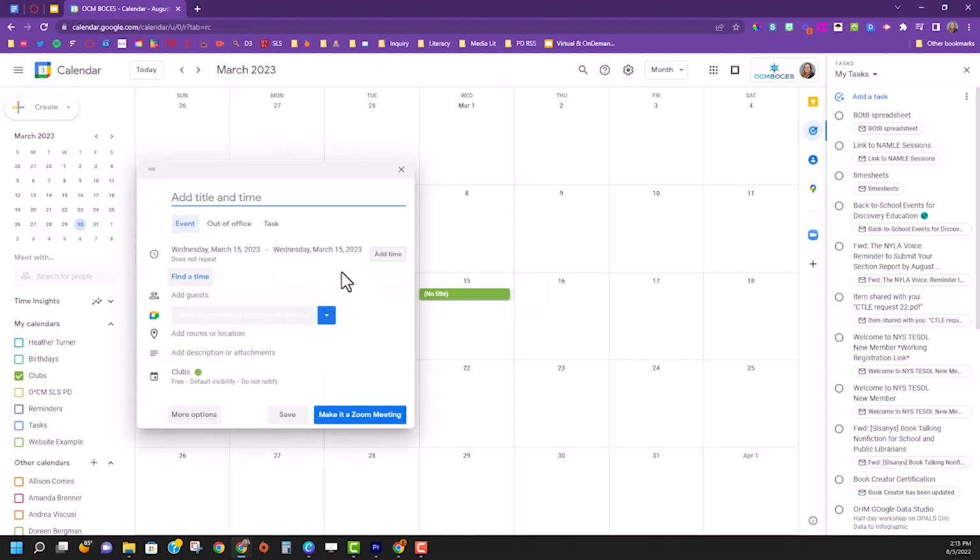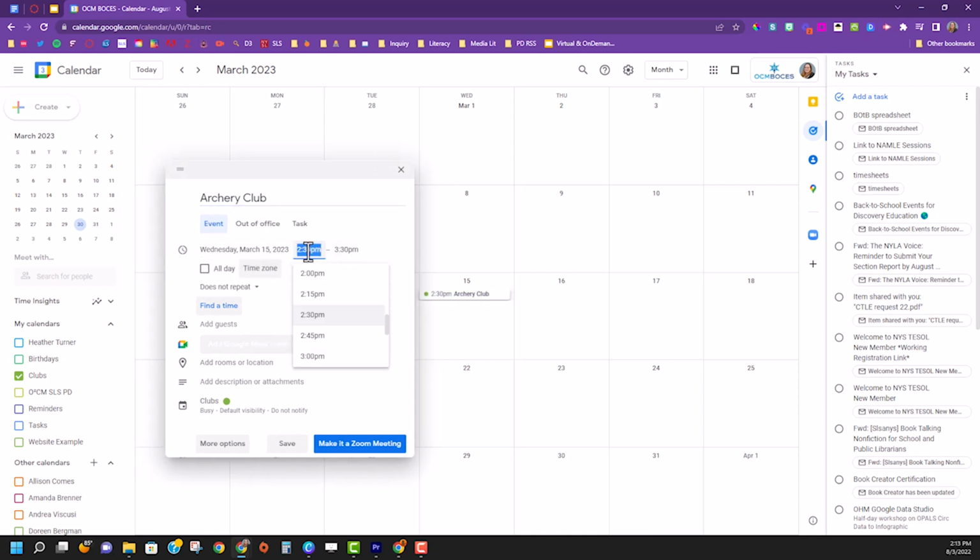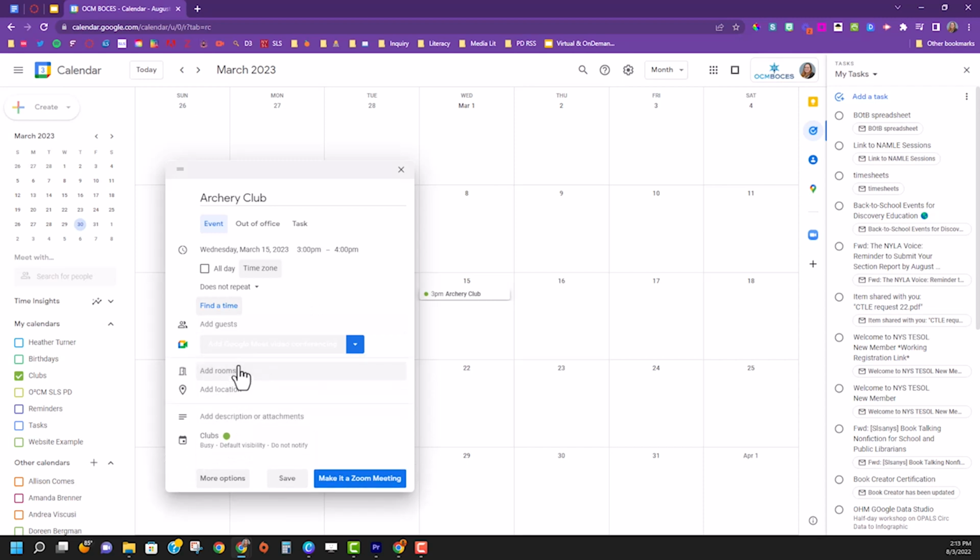All right, let's add an event. Click on any day that you want an event. A pop-up will appear that allows you to put in all of the data about the event, such as the time and if it repeats. You can also add guests to this screen, which will send them an email about the event once Save is pressed.